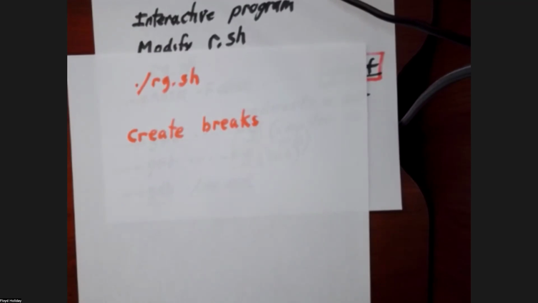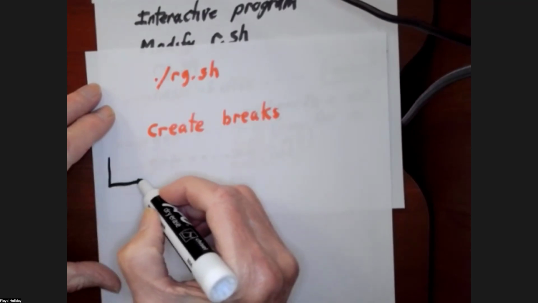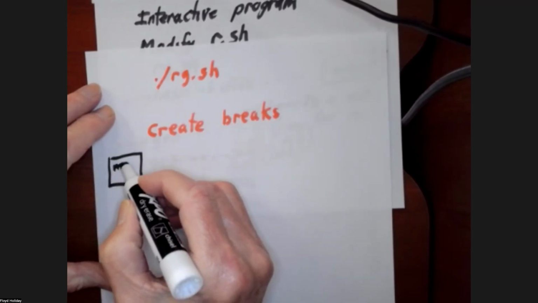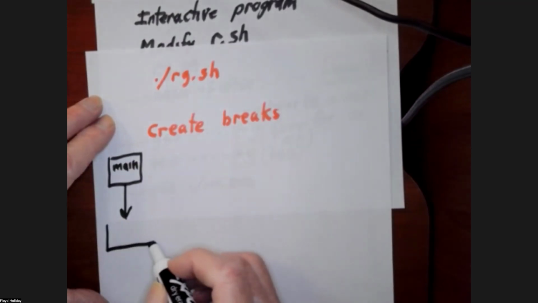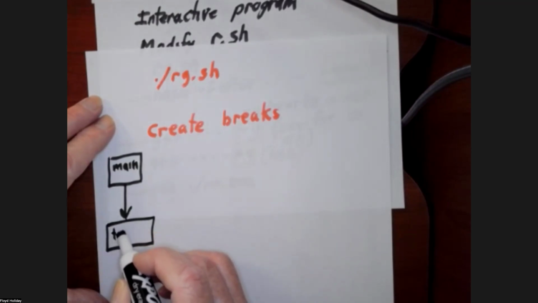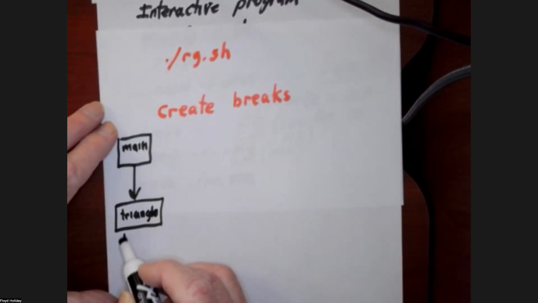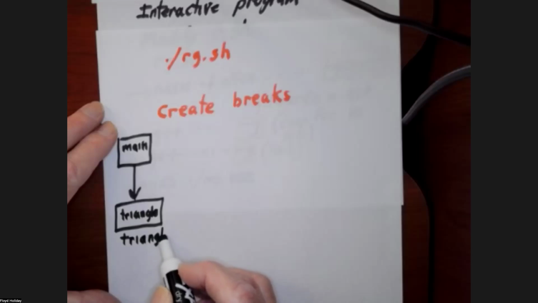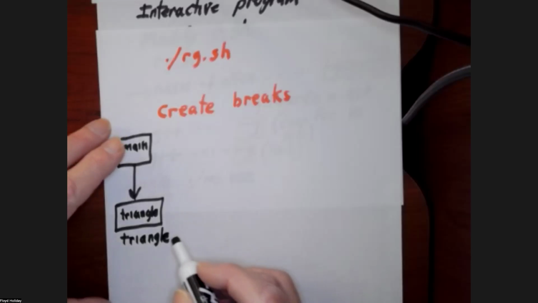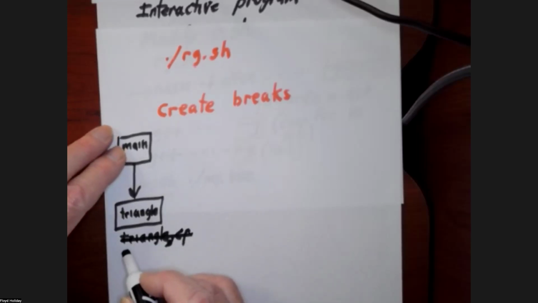Okay, how do you do that? Over to the side here, let's suppose that main calls triangle. And for sake of discussion, it's sitting in the file triangle.asm.